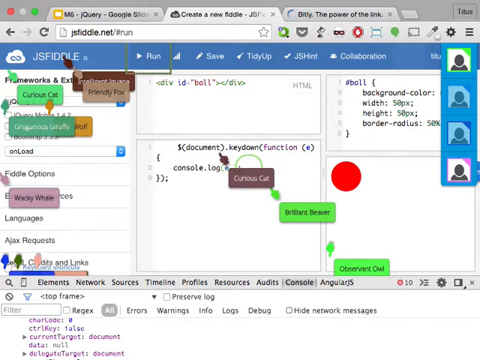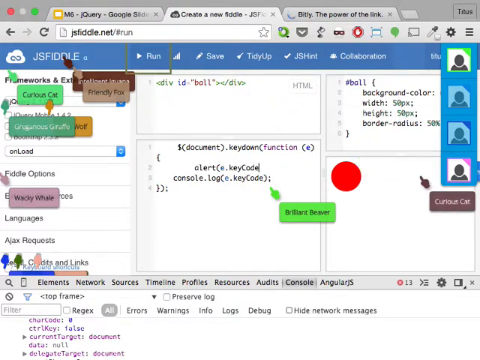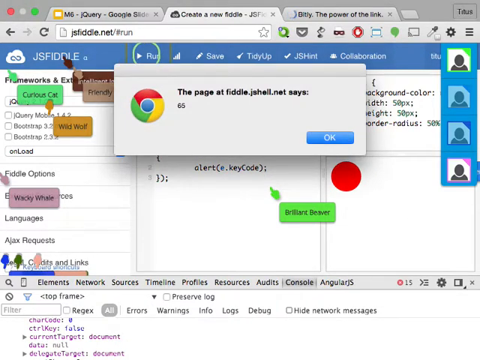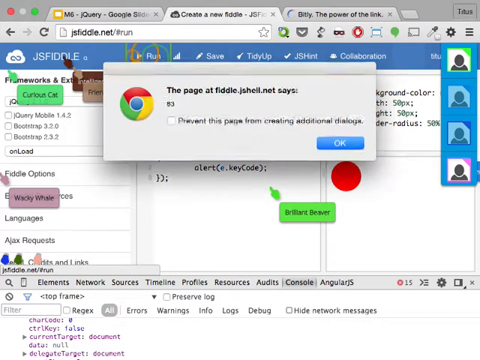We can access the key by doing e.keycode, all right? So when we do alert e.keycode, and we run this, and I press the A, it gives me a 65. What we want to do is make a very simple game where we can move a ball around the screen. If I press W, it's 87. If I press A, it's 65. If I press S, it's 83. If I press D, it's 68.